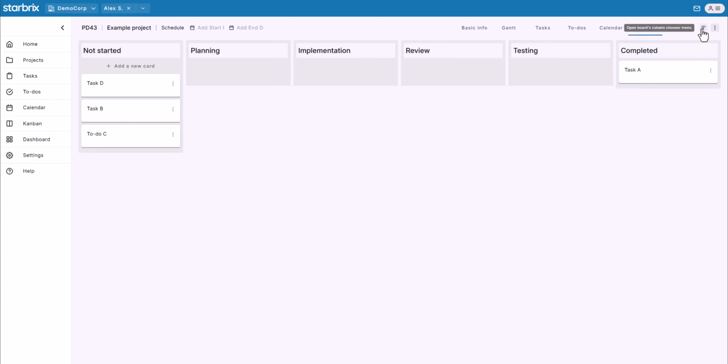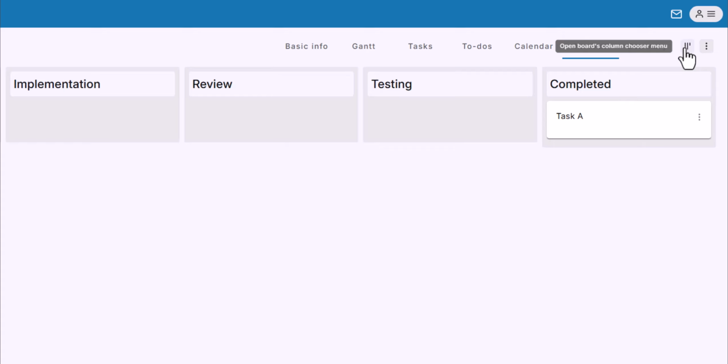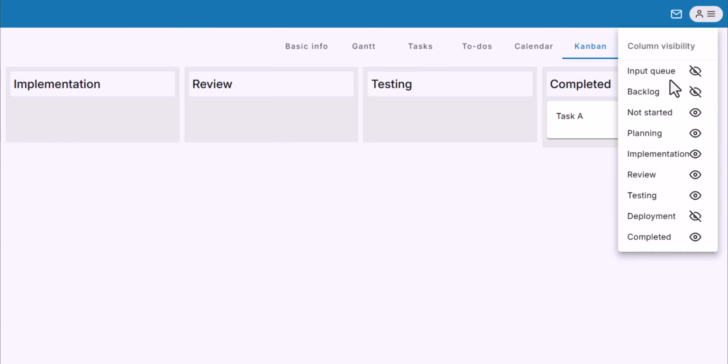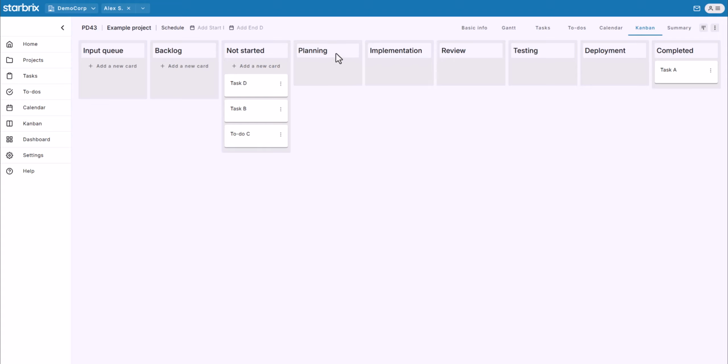The Kanban board is fully customizable. In the upper right corner, use the column chooser to decide which columns to display. For example, I can make input queue, backlog, and deployment visible here. You can also rename columns. Simply click the header and type a new name.